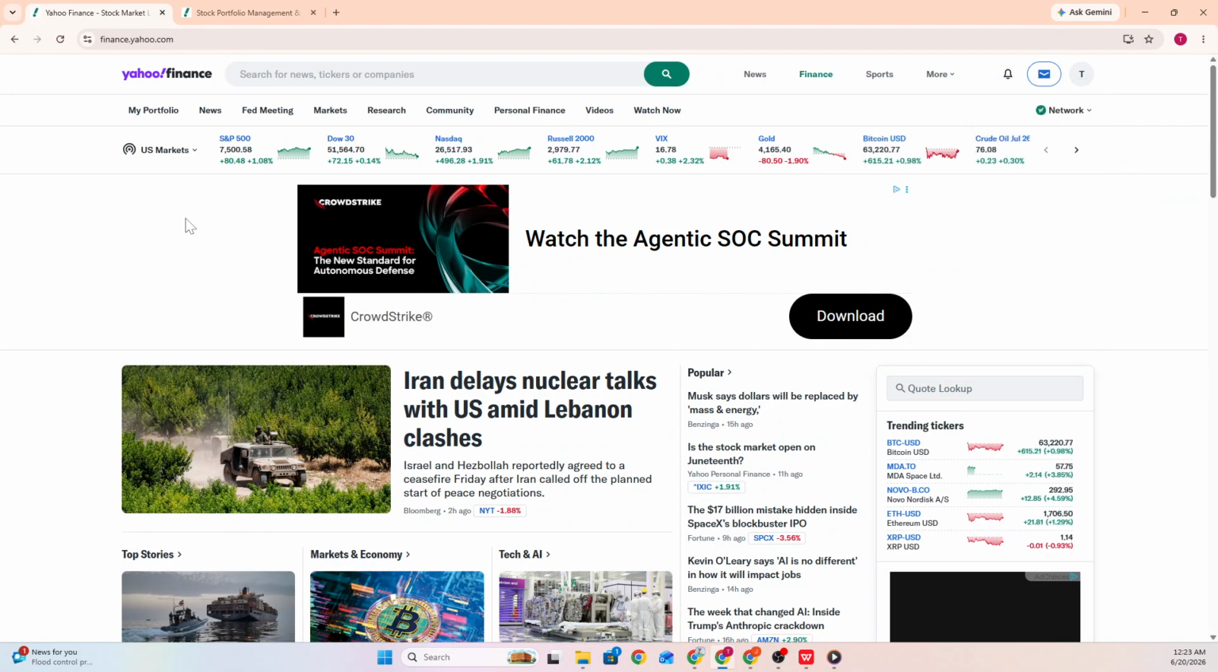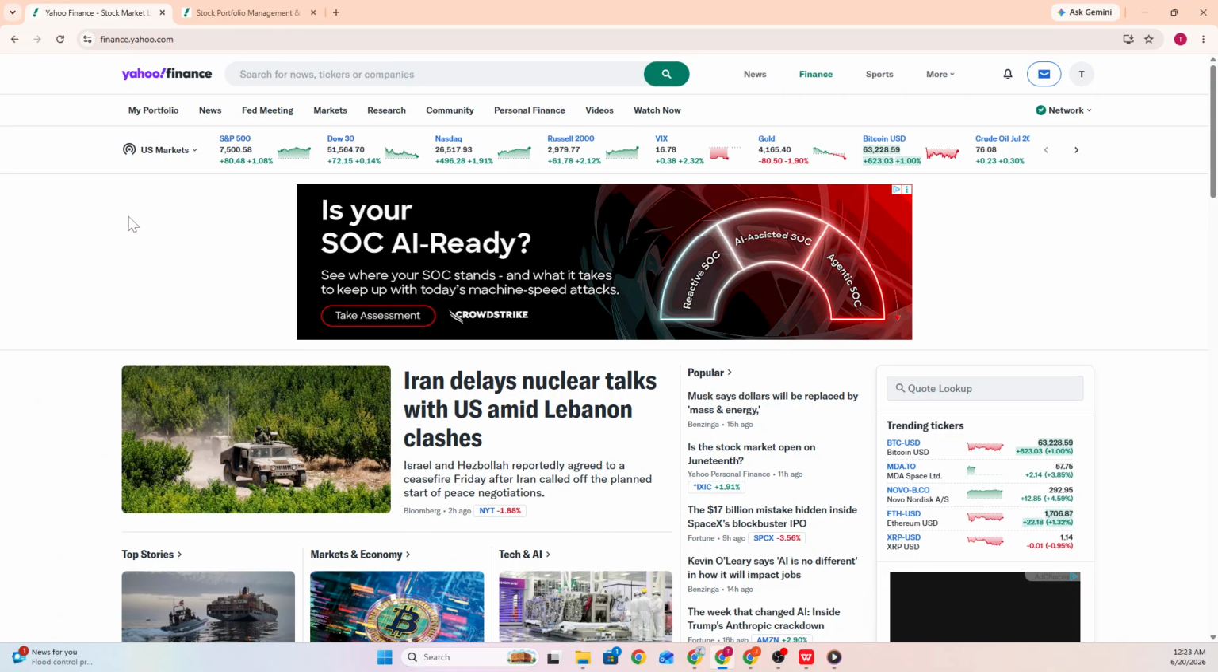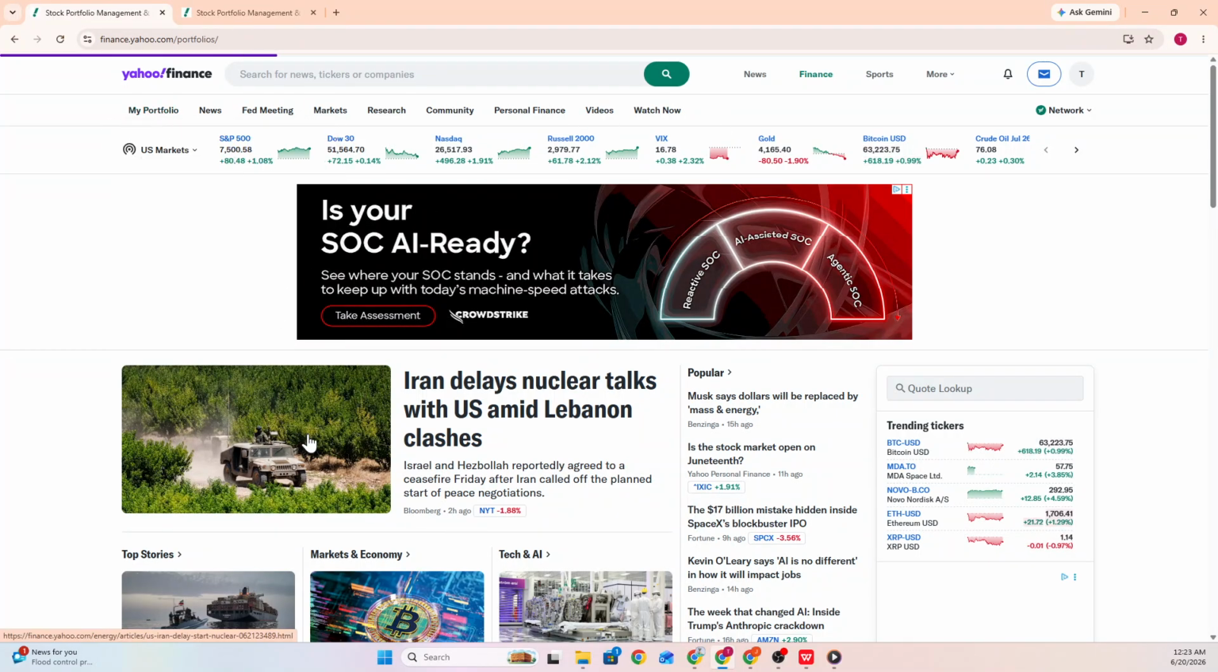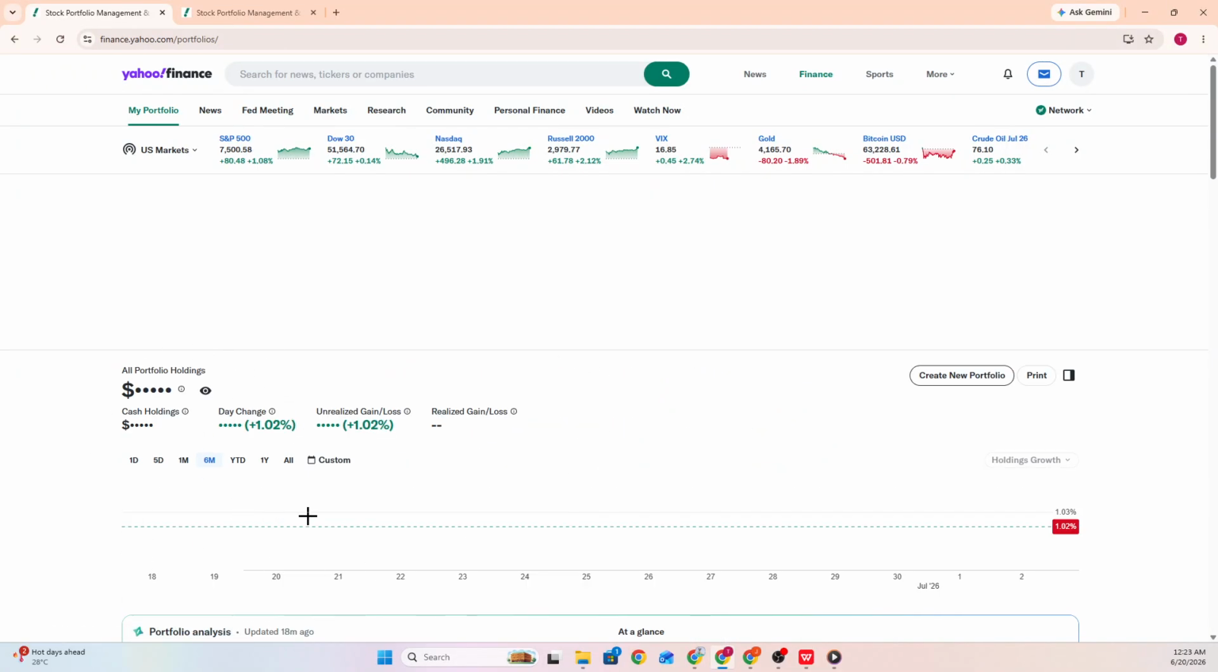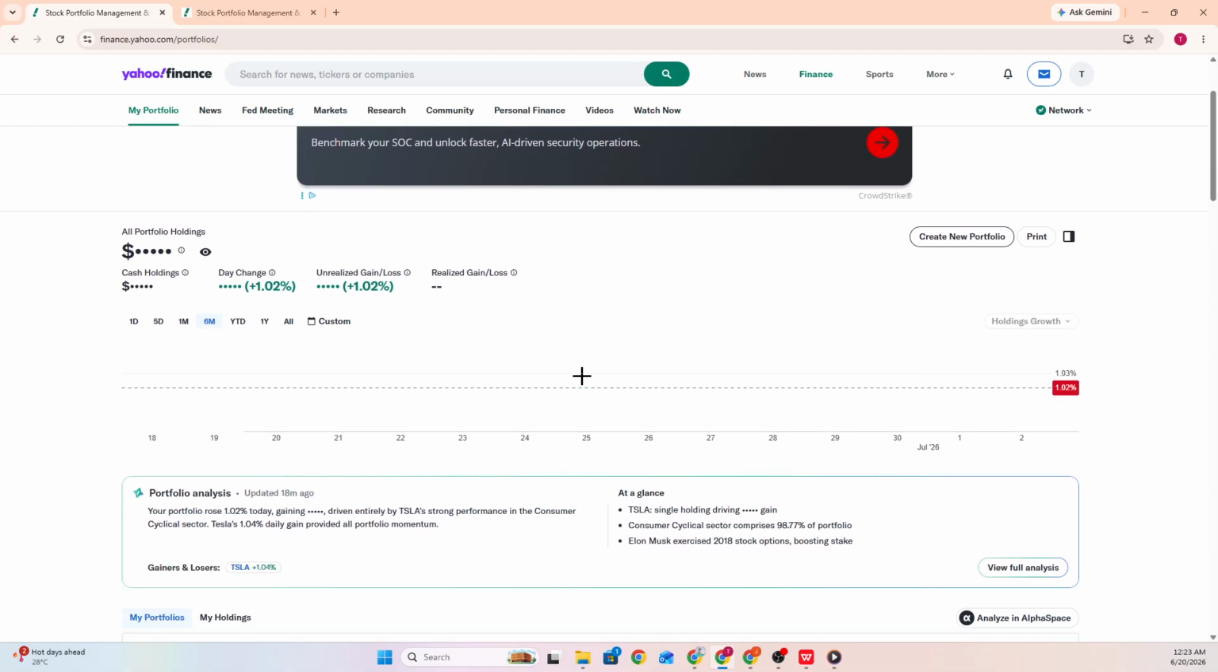Once you're on the Yahoo Finance homepage, look at the navigation menu near the top and click on My Portfolio. This section is where Yahoo Finance keeps your watch lists and portfolios. It gives you a single place to keep track of the cryptocurrencies you want to monitor.